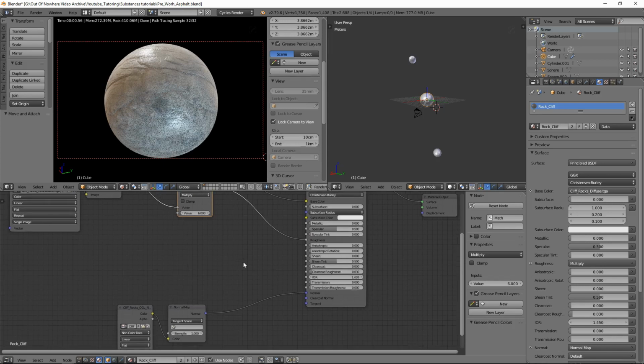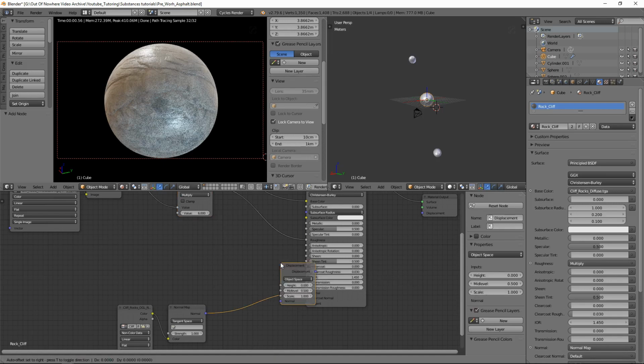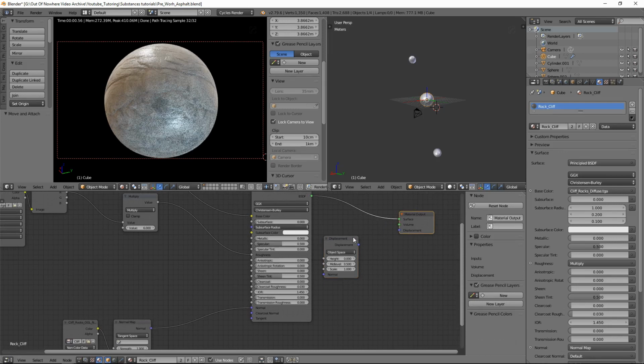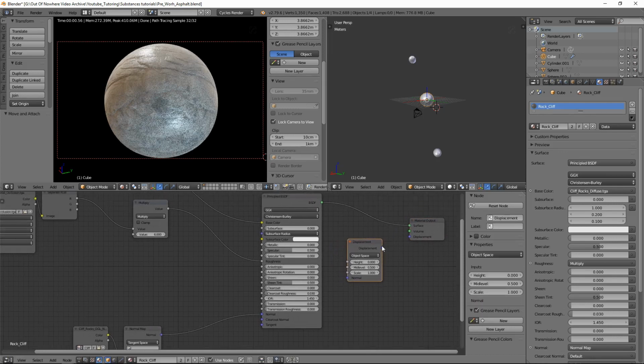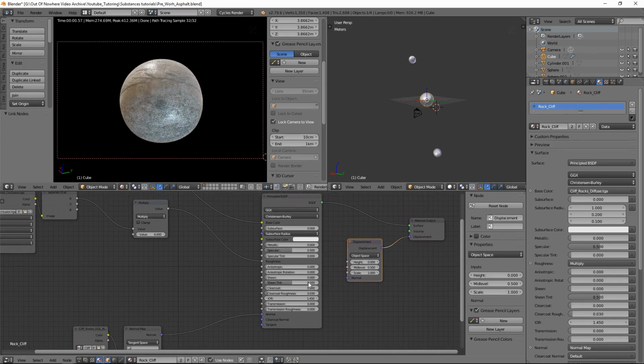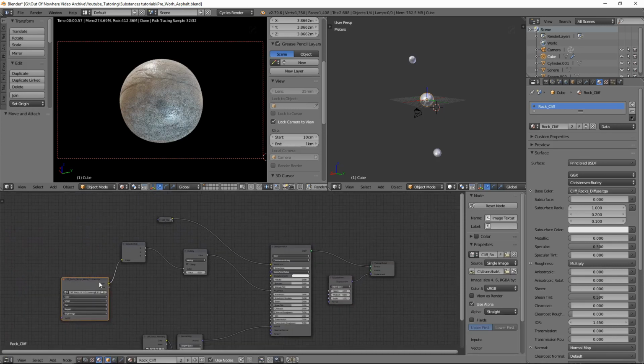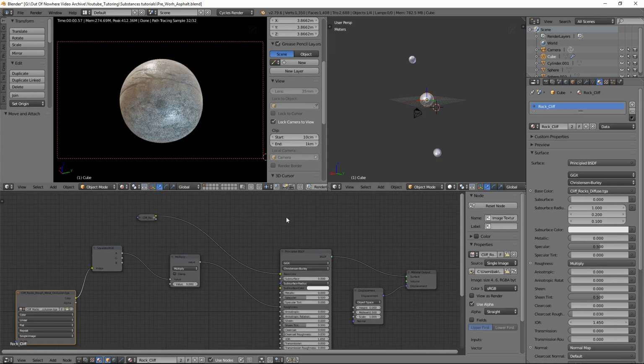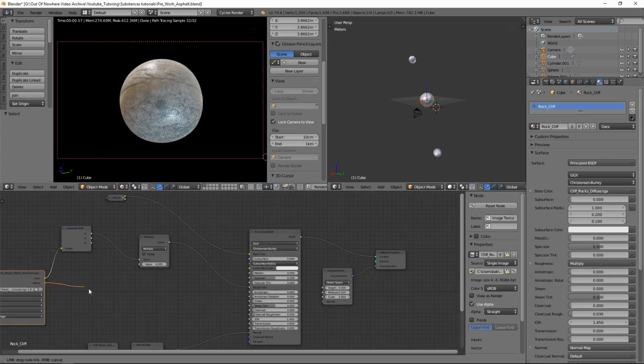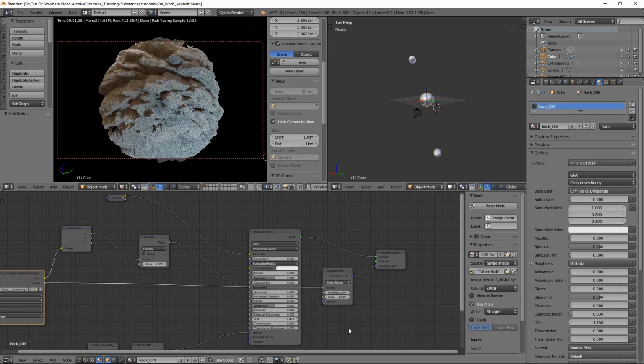So let's load in a displacement node. You can find this node inside the vector tab, and I am going to put this node right here, and we can now connect the displacement to the correct node. And the alpha channel of my packed texture should be the height. We can connect the alpha, and as you can see, we already have some displacement. I am going to set this to 0.25.